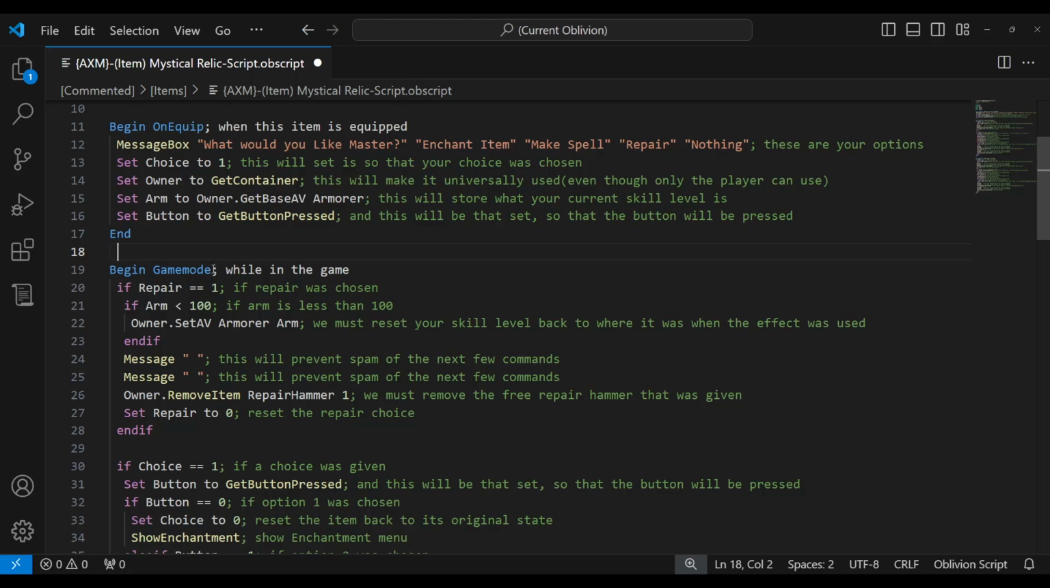So, begin game mode. While the game is running in the background, while you're walking around. Let's say you're going into a dungeon, and you hotkey the item, or you activate the item. Blah blah blah. Right? Like you activate the item. So here's what's going to happen.